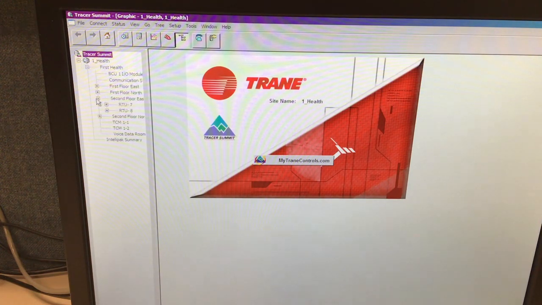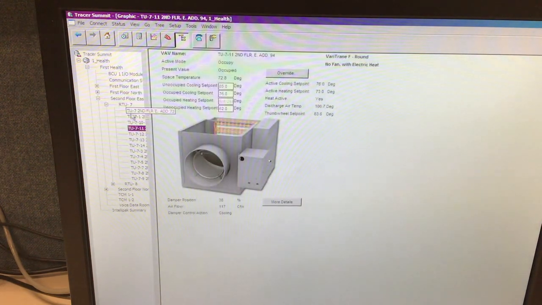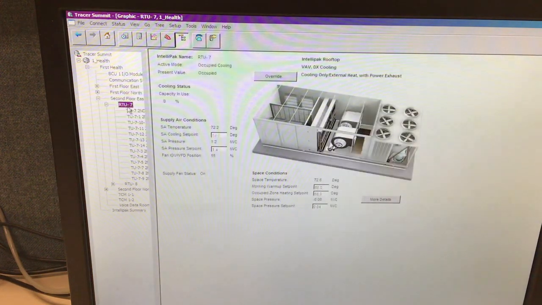You were second floor east, Jose? Yes. R27, 711, 106 degrees. I'm still pretty happy with that.